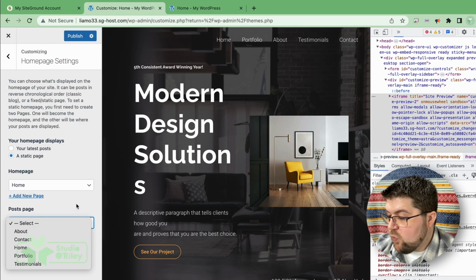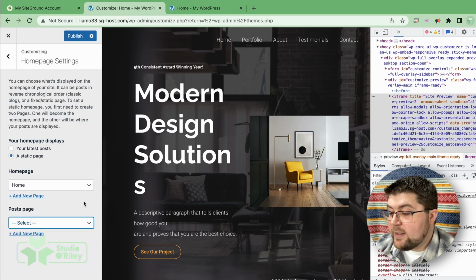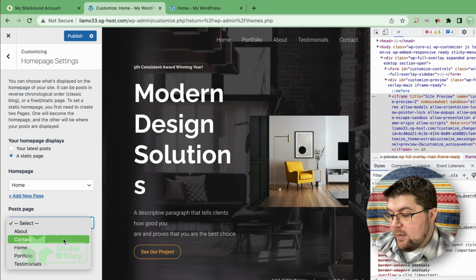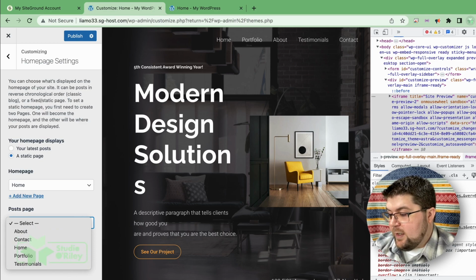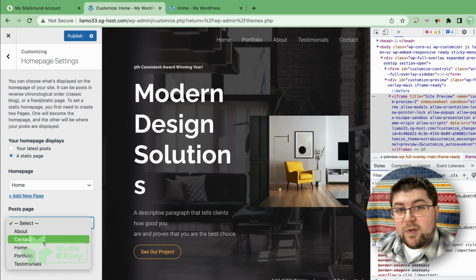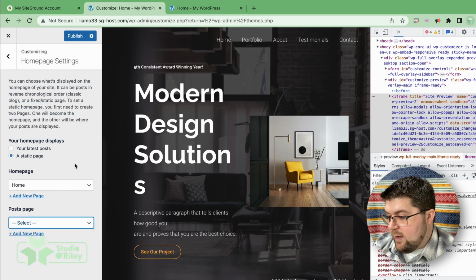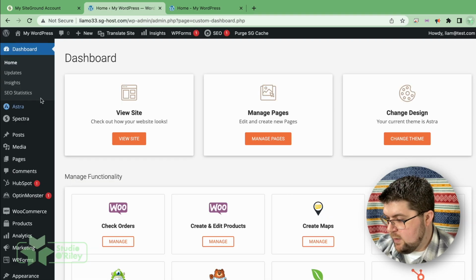And then you can select, this is an important one, choose your posts page, all right? Create a page in the pages section and name it posts or blog or something like that. And then you come here to appearance and find it here, and then make sure to hit publish, otherwise it won't work.